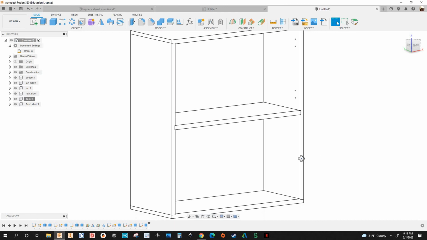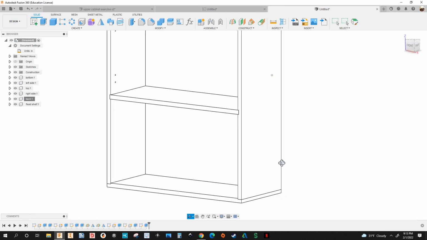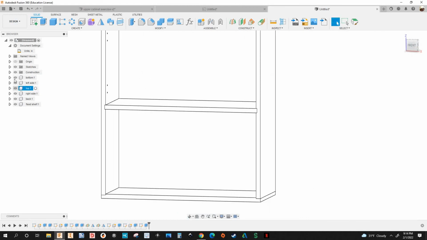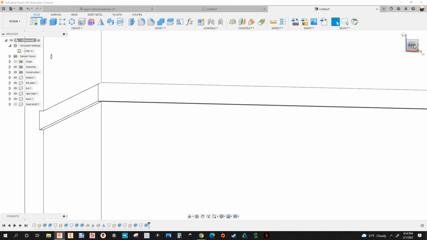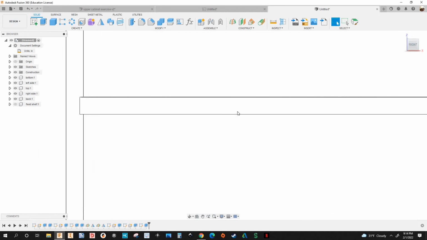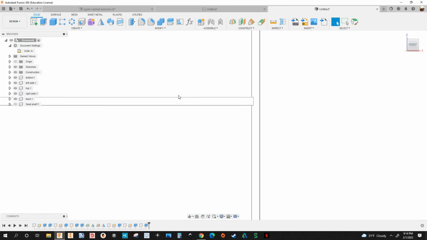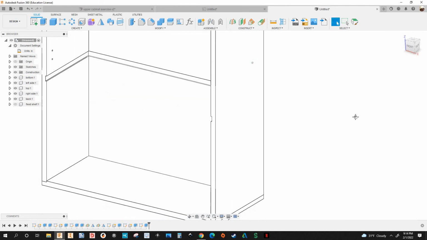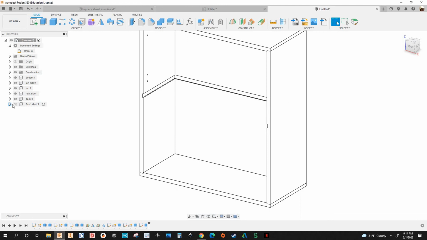Okay. And there it is. See it? I'm gonna turn off the fixed shelf component. You can see that groove. Put it on from view. Okay. So everything here lines up. Okay. All right. Beautiful. I turned the fixed shelf back on.